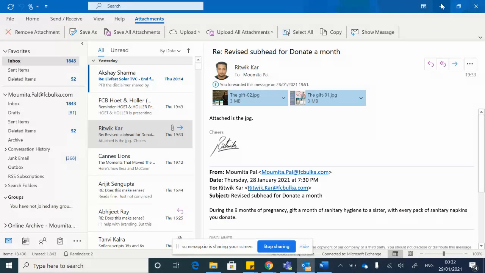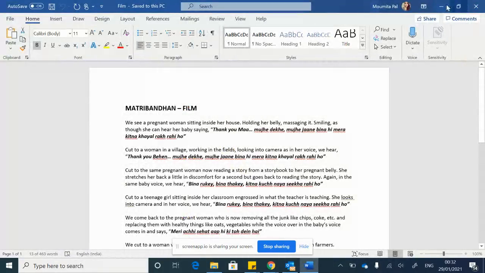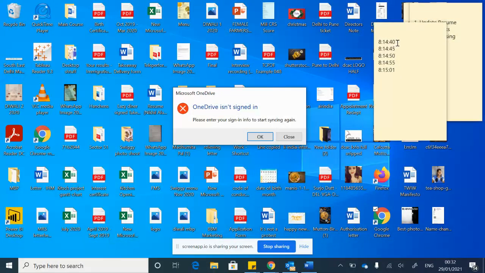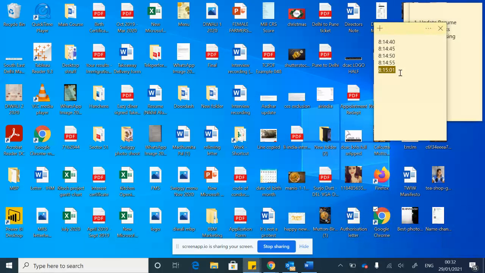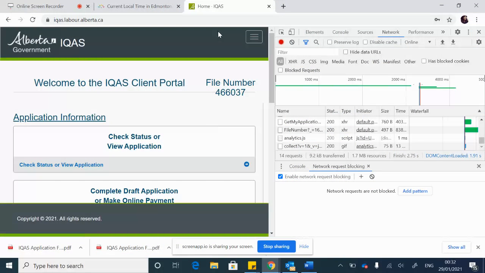Now let me just quickly tell you. Once you have reached this page, the submit page, at exactly 8:14:40, then 8:14:45, 8:14:50, 8:14:55, and 8:15:01, you have to click on the submit button on each of your tabs. Before you click the submit button, obviously all your preview schedule will have been done. So that's what you have to follow.